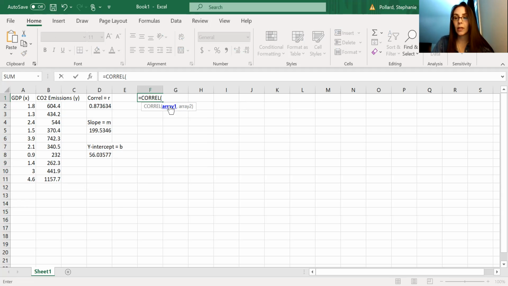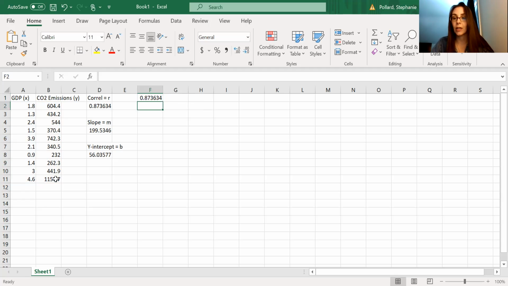Now, when you do the correlation coefficient, you do want to enter it with your X values first and your Y values second. So I'm going to highlight my X values, press a comma, and then highlight my Y values. You could close the parentheses here, but you don't have to. Then you just hit enter, and there is your correlation coefficient. That R value is all done for you.